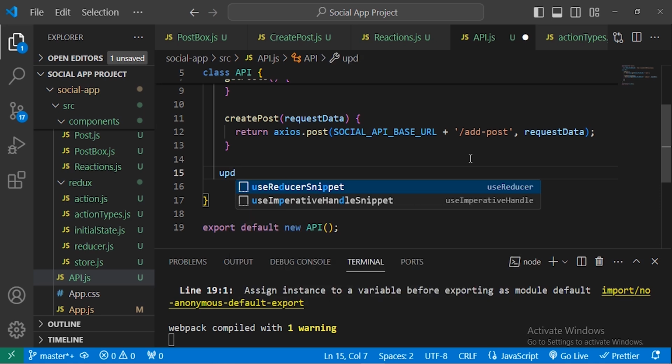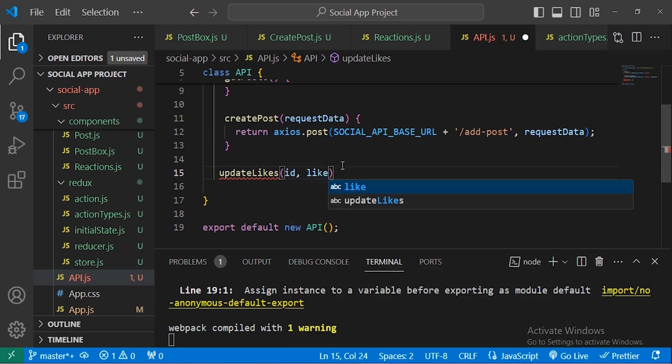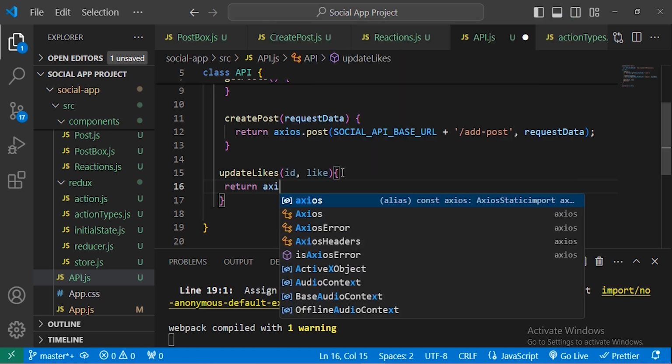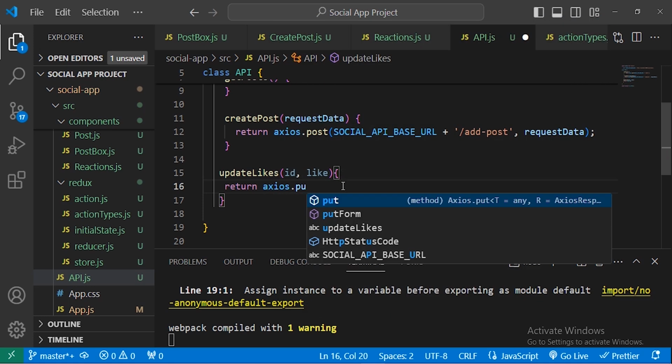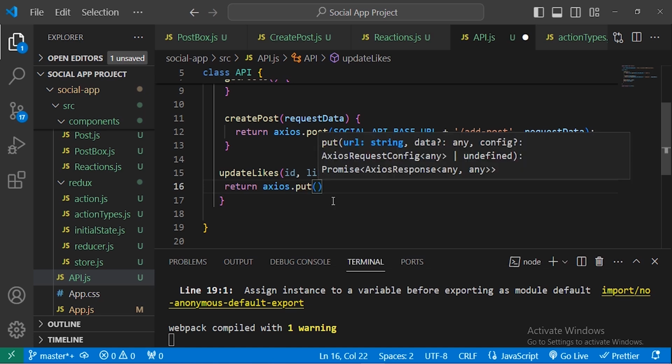update likes. Let's name the function updateLikes, and it will receive two parameters, ID and like. So we will use the ID to find the post by its ID and then update its like using the like parameter that we have, and this will return axios.put. We will use put because it is an update, and the initial value for the like and unlike is 0, so we use put to update the value.